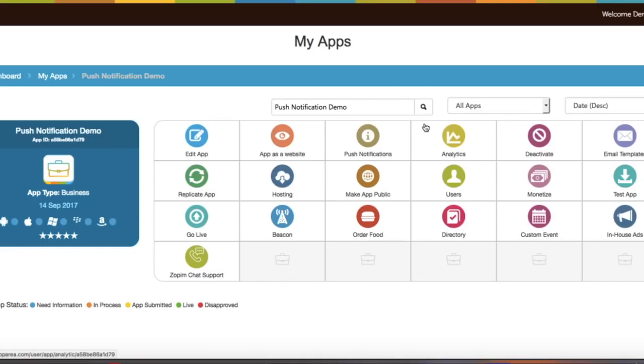Hello guys, in this tutorial we will learn how to send push notifications from App Builder. Push notification is a great way to inform app users about the latest news and offerings, while boosting their engagement. For sending push notifications to your app users, log into your Appy Pie account and go to My Apps, Push Notifications.